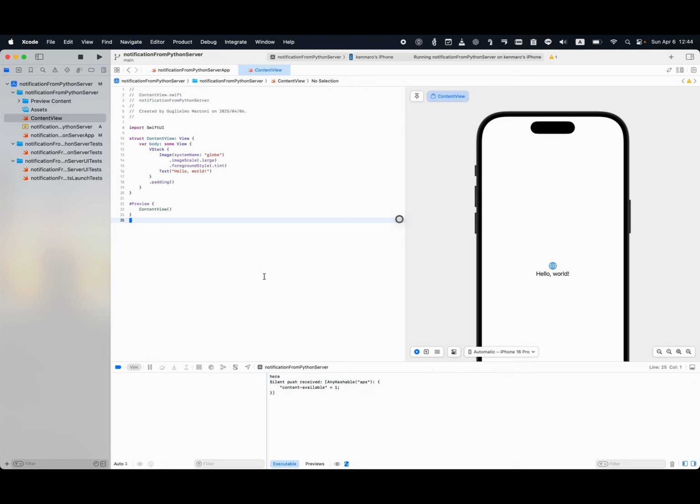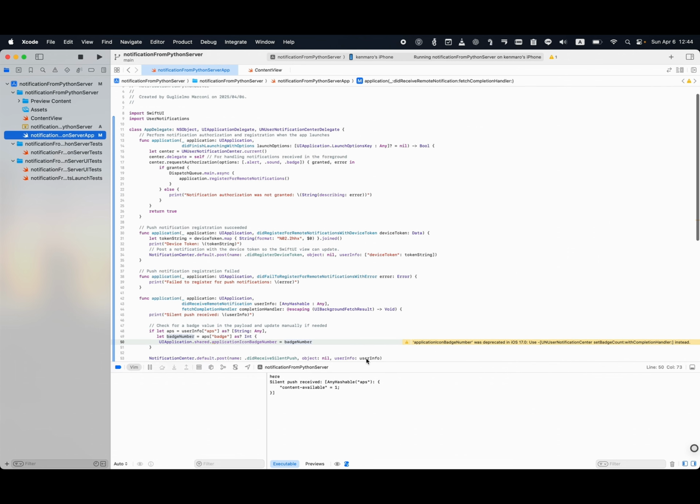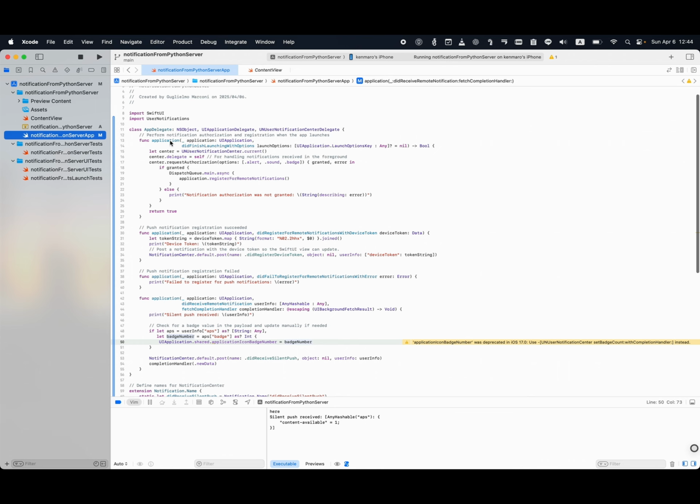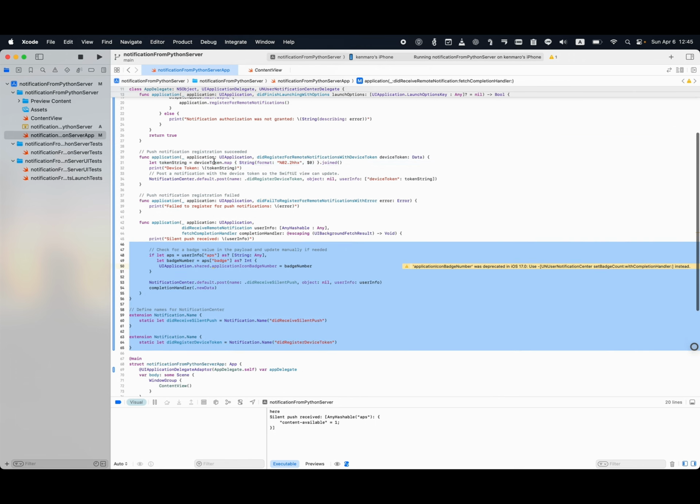So let's begin. Just assume you are starting with a brand new project or an already existing project. Right now I just created a notification from Python server application. I didn't change any content view, so it's just Hello World shown here. However, if you go to the main struct script, go to my GitHub and copy and paste the following. Make sure the main struct has your own name, aligned with your project. Add this one line, and the other stuff you can just copy and paste.